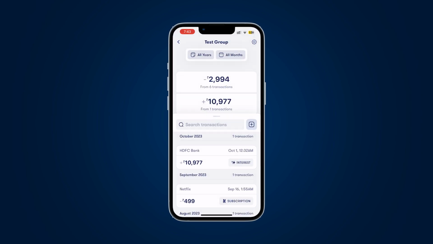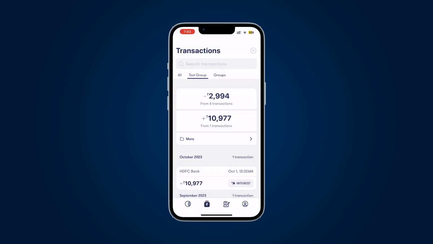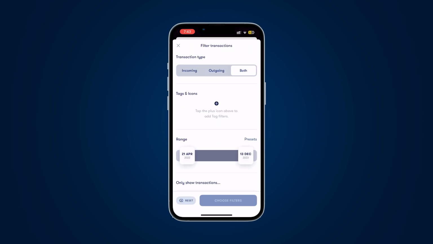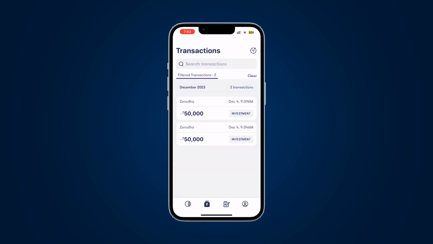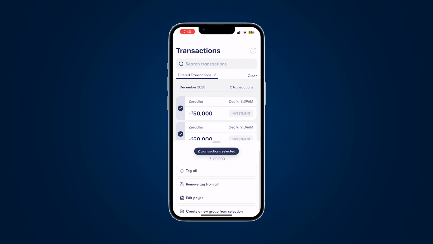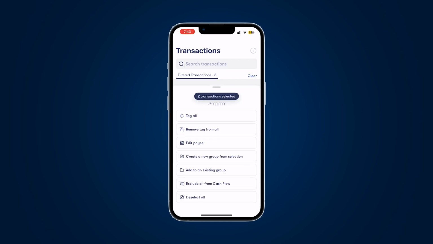Now, there is a way to do it, but that defeats the whole purpose of having the search feature there, right? I can go to all transactions. I can go to filter. Let's say I choose only outgoing transactions. Let's say I choose for this month. Let's say I got 55 transactions. And here I can actually add to group, but I have to do it manually. And if I swipe, I can select it. All right. And then I can go ahead and add it to an existing group, right?